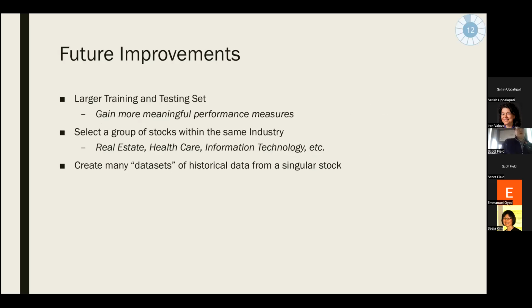Some things that I would do to improve this model further are, first and foremost, a larger training set and testing set. You'll always gain more meaningful performance measures. And I'd be interested to make sure that the model wasn't overfit. I would also select a group of stocks within the same industry, whether that's real estate, healthcare, IT, energy, whatever it may be, and see if stocks within the same sector have a higher correlation with each other, rather than stocks across the S&P 500, which is a broad range.